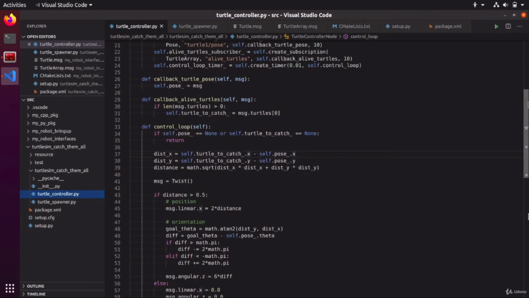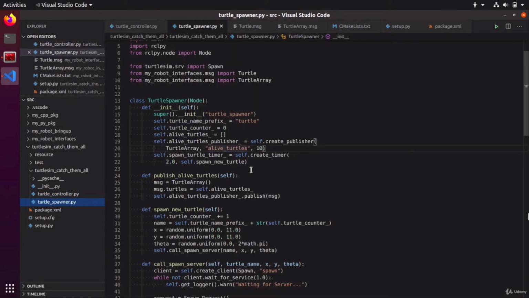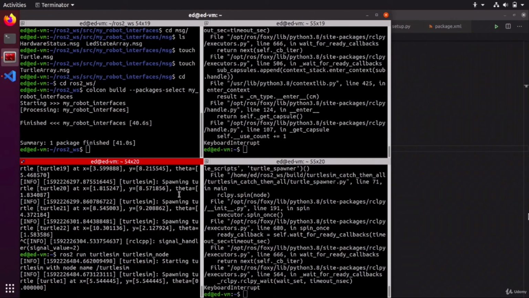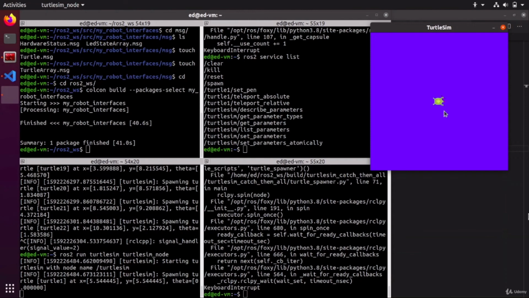So to finish the application, what we need to do now is to say that when the master turtle has caught a turtle, it should remove that. So the turtle controller should tell the turtle spawner that it has caught a turtle. If I start the turtlesim node and do ros2 service list, we have used spawn to spawn a turtle, and you have kill. Kill will simply remove a turtle from the window. If you ask to kill turtle1, then poof, turtle1 will disappear. That's what we will do for every turtle that is caught by the master turtle.